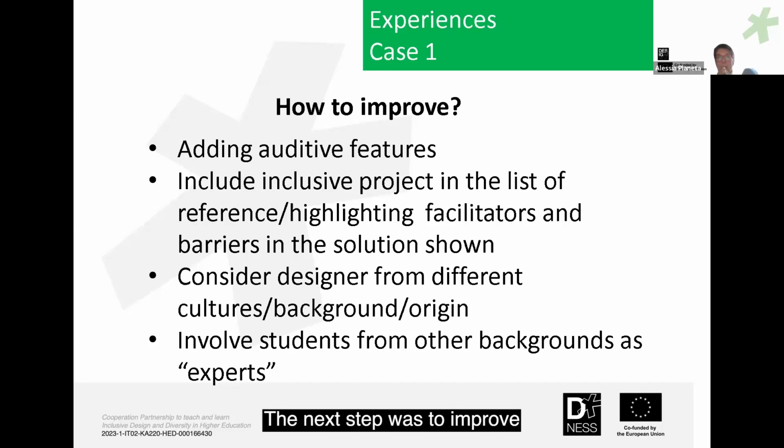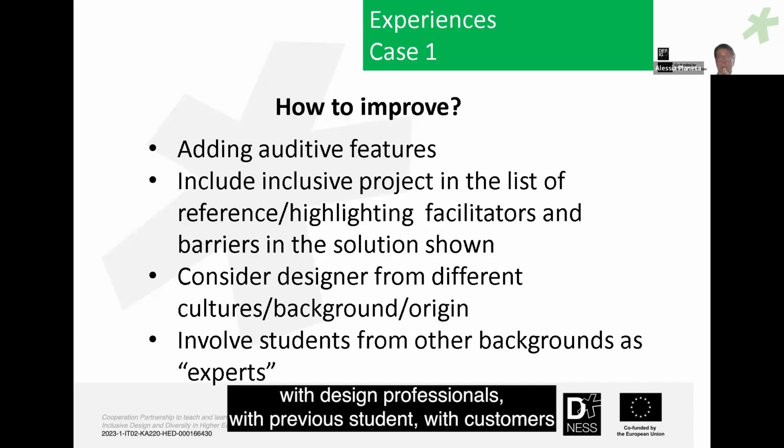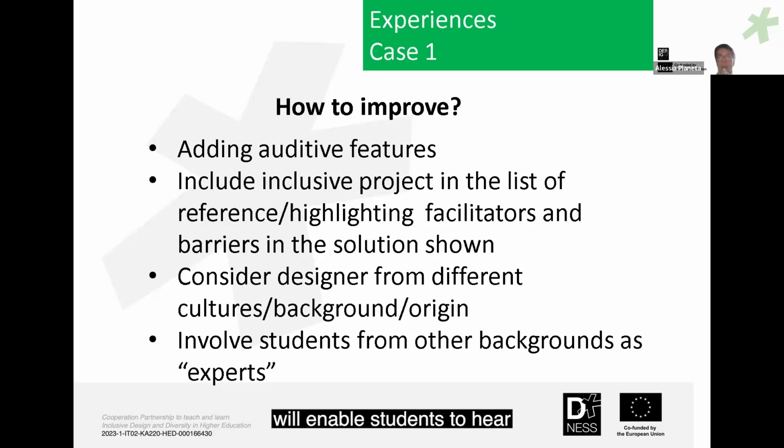The next step to improve this kind of course involves the implementation of audio clips in PowerPoint lectures, or using videos with captioning and audio. Interviews with design professionals, with previous students, with customers will enable students to hear personal stories that would enrich the learning environment.